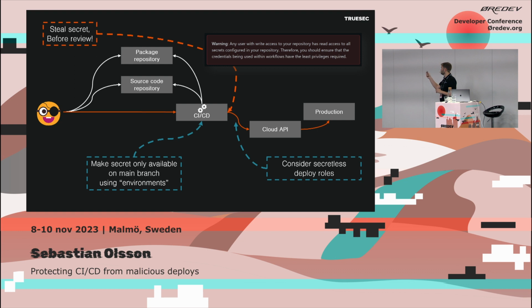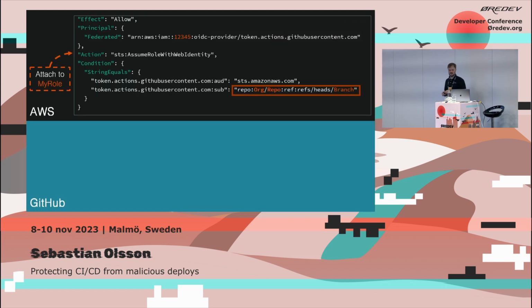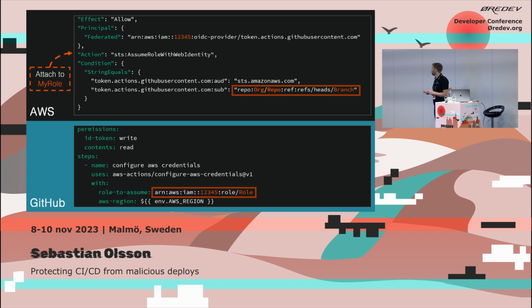You could also look into secretless deploy roles, which is the coolest thing. But I need to go through that fast. But OpenID Connect is something you can use. For example, in this case in AWS, you can set up an OpenID Connect provider and say that each time GitHub calls out to your OpenID Connect provider, if they come from org/repo, blah, blah, blah, this branch, they're allowed to assume my role.